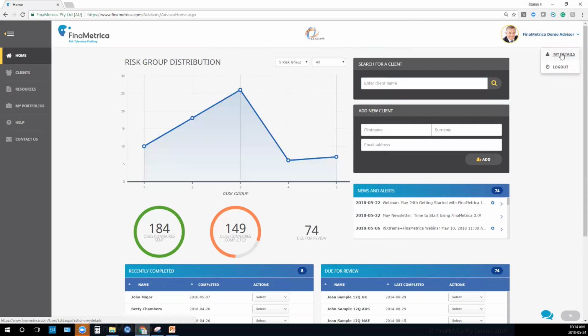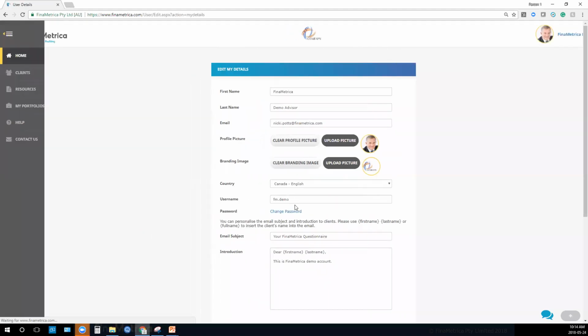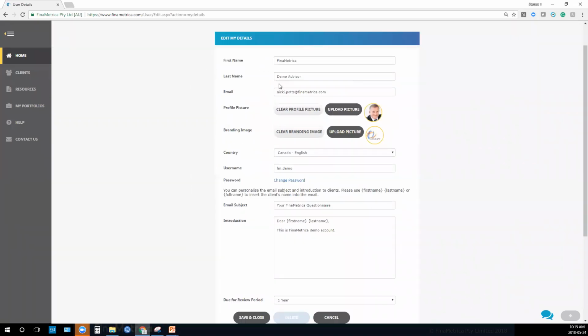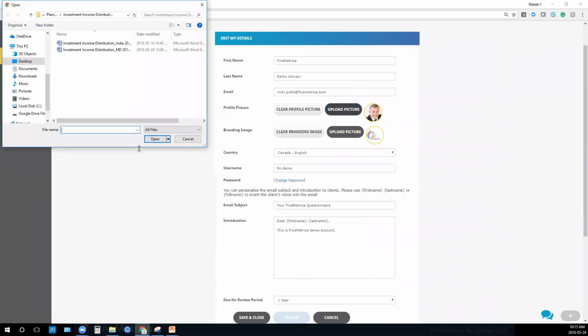If I click on the arrow and click on My Details, this will take me into my own little portal where I can do some customization or enter information about myself. Here are first name, last name, as well as my email address. Under profile picture, I can upload 2 different images: one if I want to upload my own image, and then my corporate branding, or my company's branding. You can just click on the upload button, and it's going to open the dialog box on your computer for you to do that.